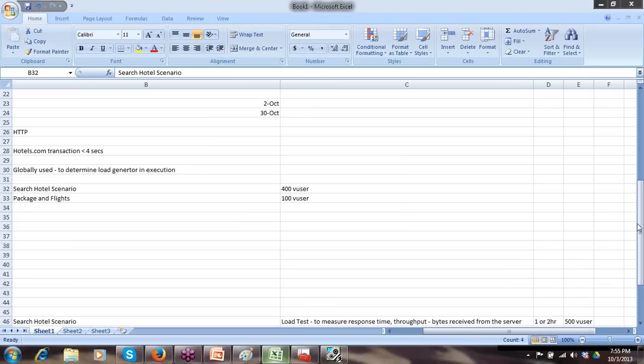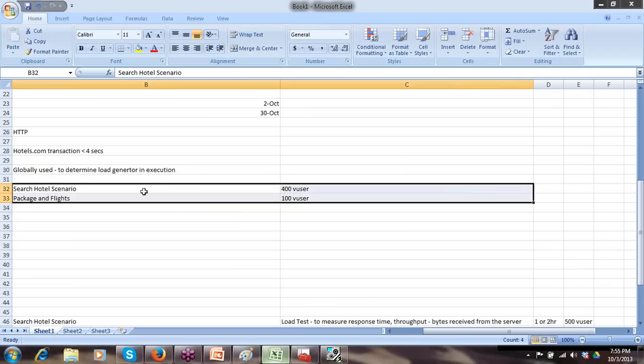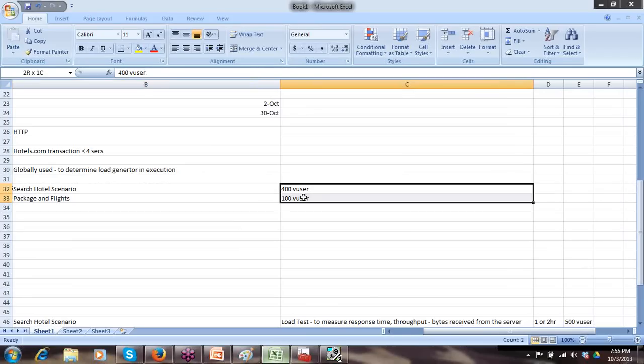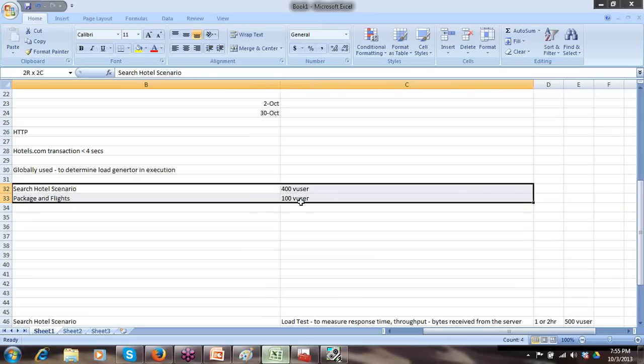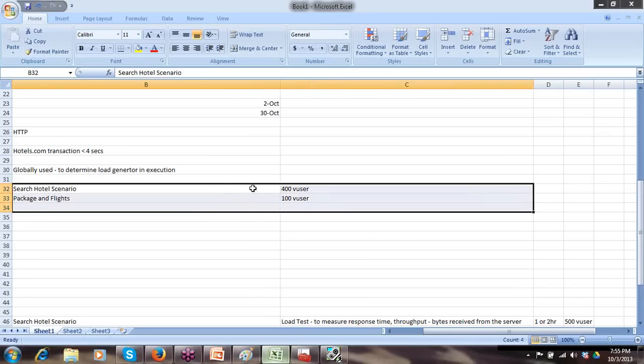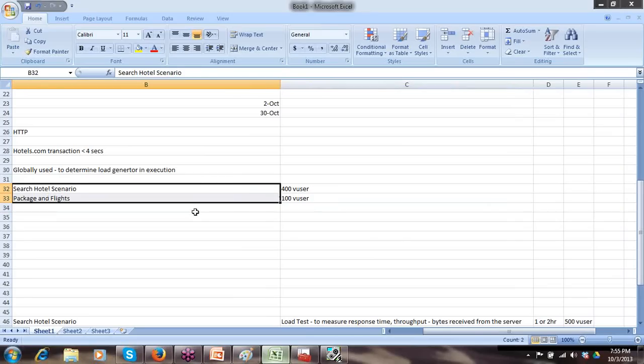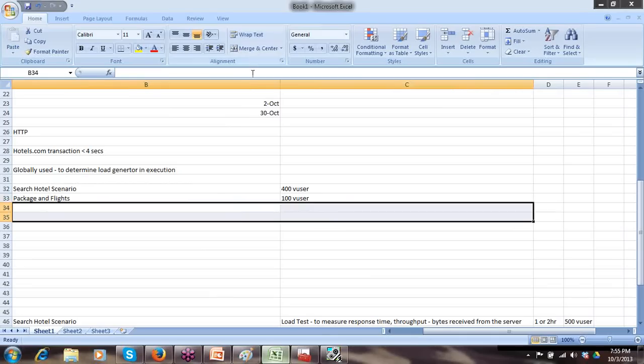What is workload modeling? Suppose there are two scenarios and 500 Vusers. How you distribute them among these scenarios is called workload modeling.